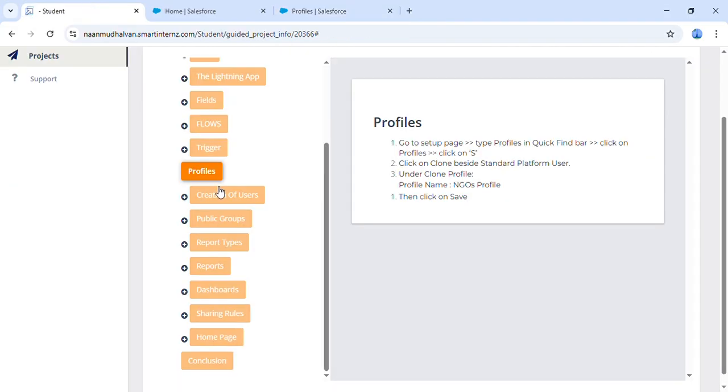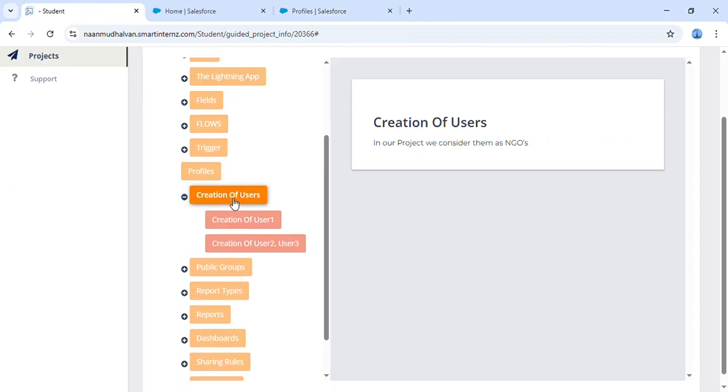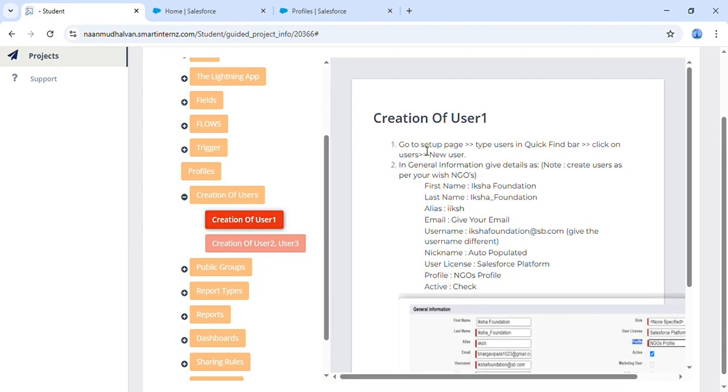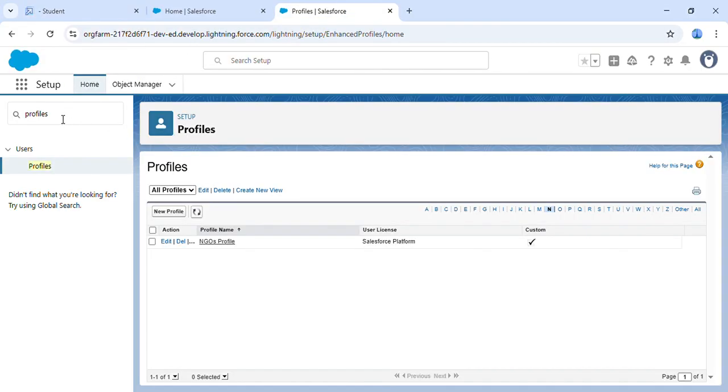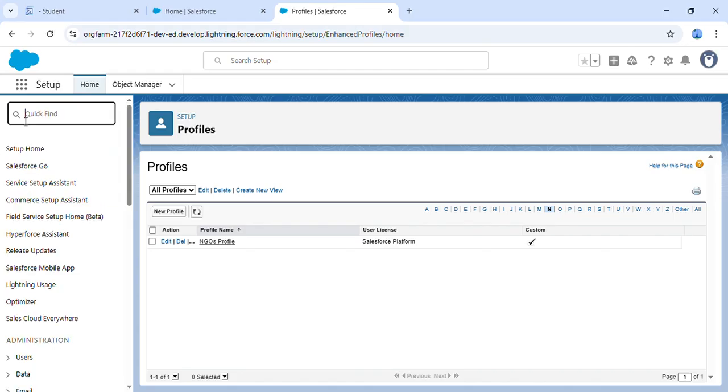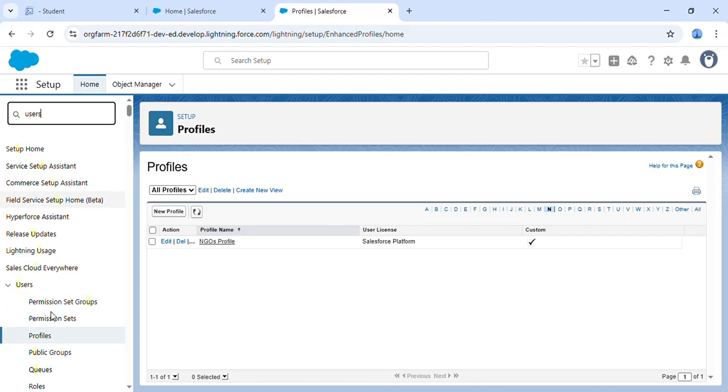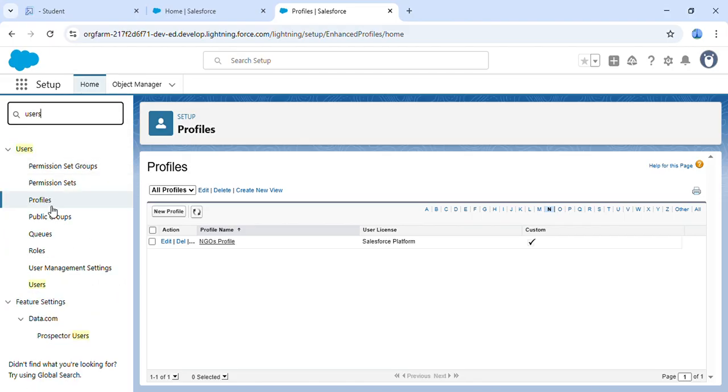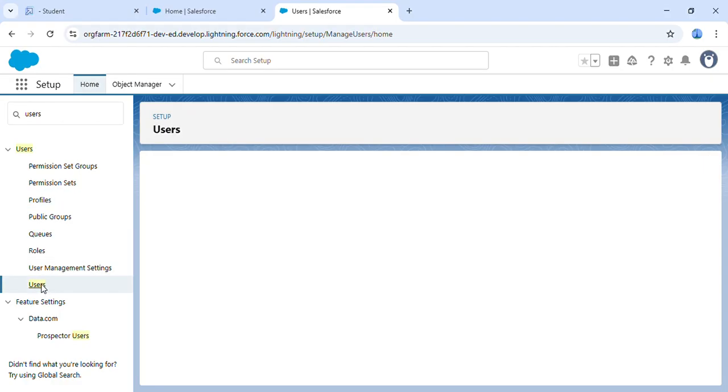So then we go to create users. First, go to the setup page, type user. Here I am in the setup page. In the quick find box, we type users. Here it is, the users.